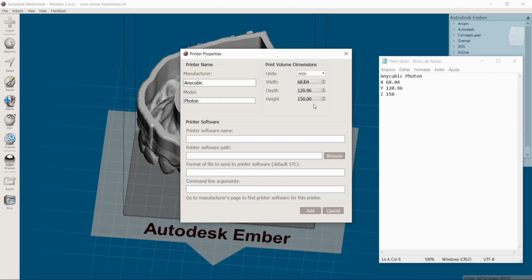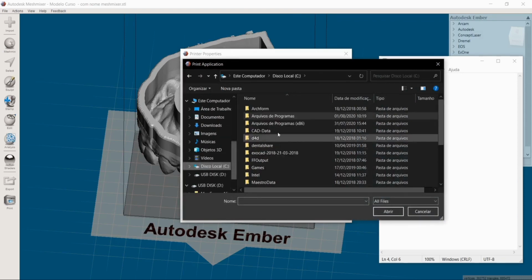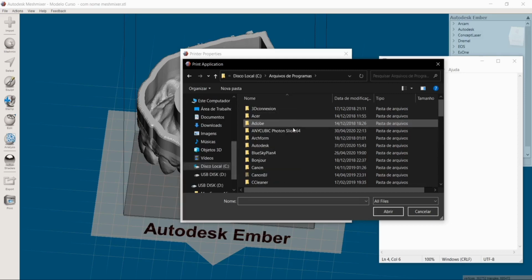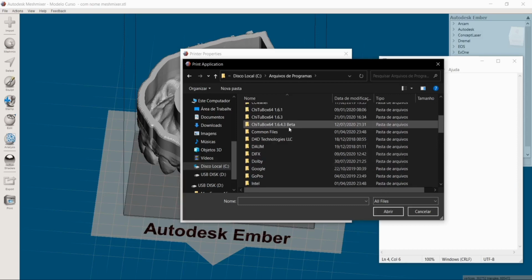The clickable opening, there it is. Here's the Chitubox executable, because whenever you put it directly in MeshMix, you don't need to save it to later open it in Chitubox. It will already open in the same position. So add it, and then here will appear Anycubic Photon. You double click and that's it. The Anycubic area has already appeared here, right?